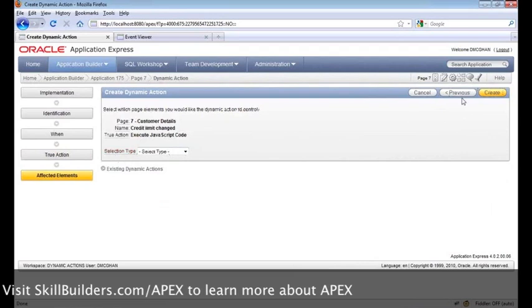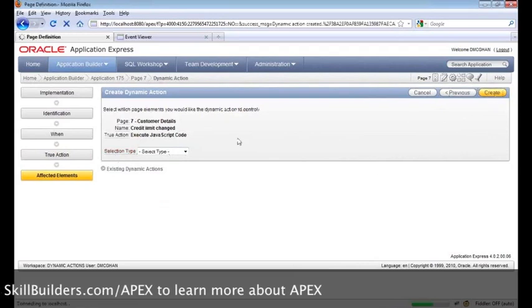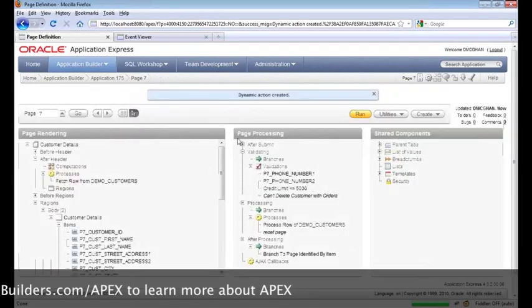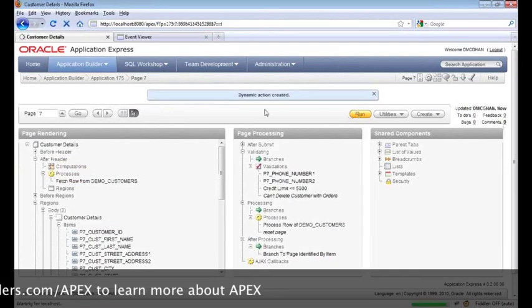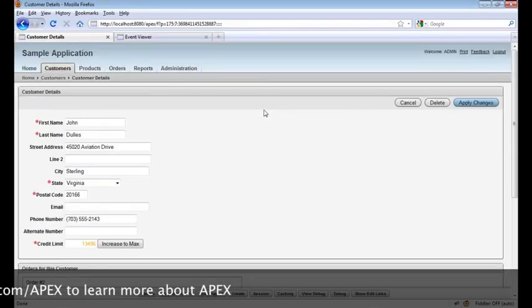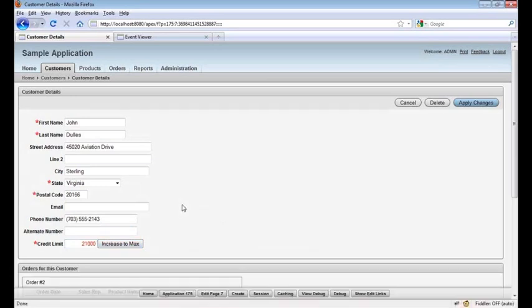In this particular case, we're doing everything manually, so we don't need to select the affected element. We'll run the page, and we can see right off the bat that it's working. It's somewhere in between 5 and 20,000, so it's orange. We change this to 4,000, it's green. If we change it to 21,000, it's red.